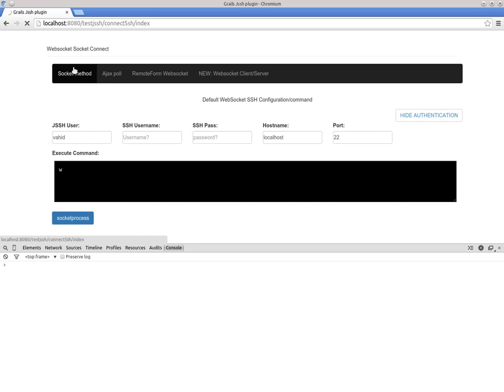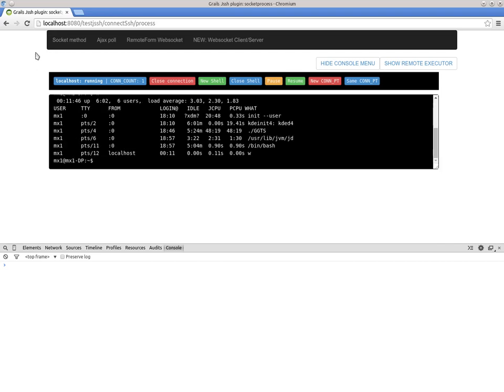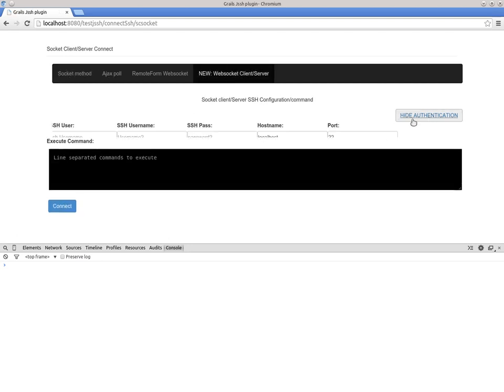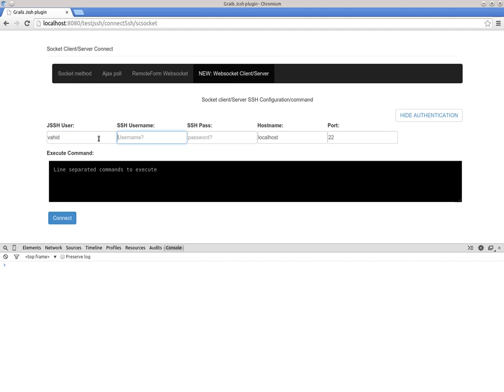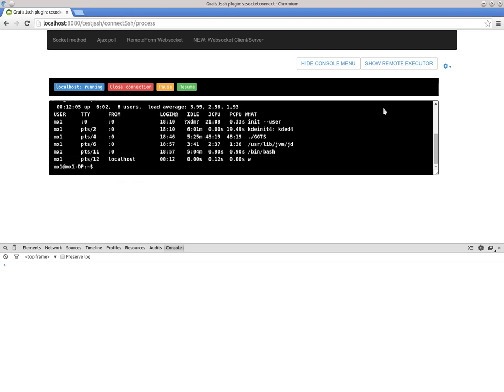Oh, this isn't the method I want. What I actually want is the new WebSocket method. Sorry. So W. And when it connects through, it's listing me my information on my machine.